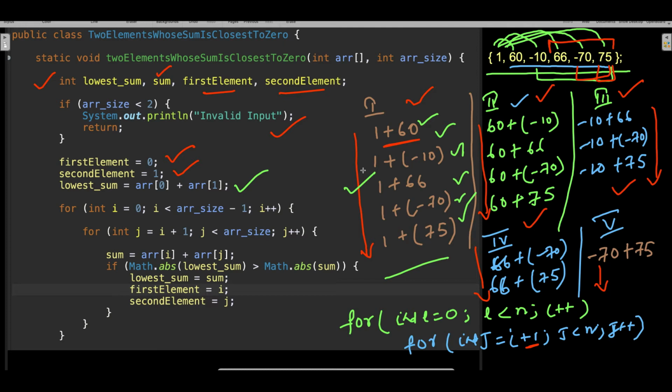This is your outer for loop. Whatever I have explained to you, this is your outer for loop. This for loop will make sure that every element, 60, 10, 66, minus 70, minus 75, will get summed with the other numbers. Now this is the inner for loop. This guy will make sure that when i is equal to 0, this element at index 0 gets summed with the other numbers. Okay, it should get summed with 60, minus 10, 66, right?